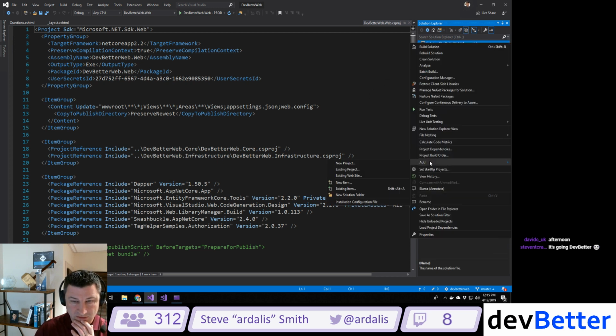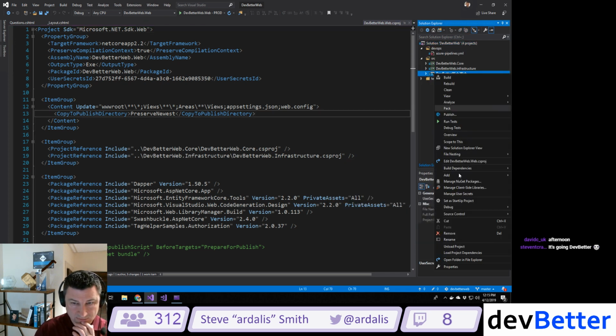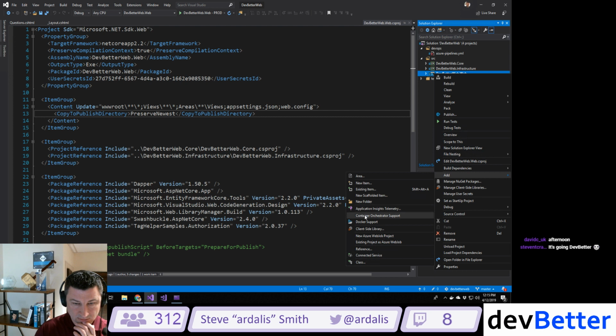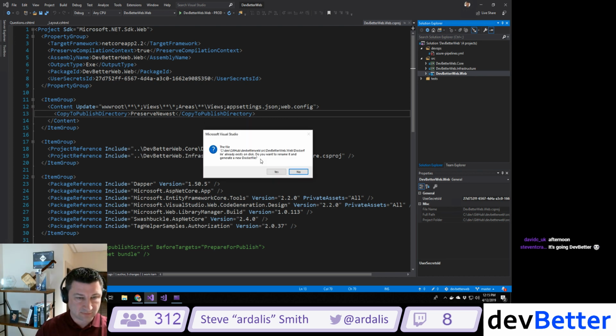And is it up here? I thought it was on the project, but add. It's under the add menu, as I recall. Add container, no, add Docker support. That's what I want. So we're going to add Docker support here. It's going dev better. Nice. Alright, so we're going to add Docker support for Linux, because this is ASP.NET Core. And we'll say OK. And look at that, we do have a Docker file.